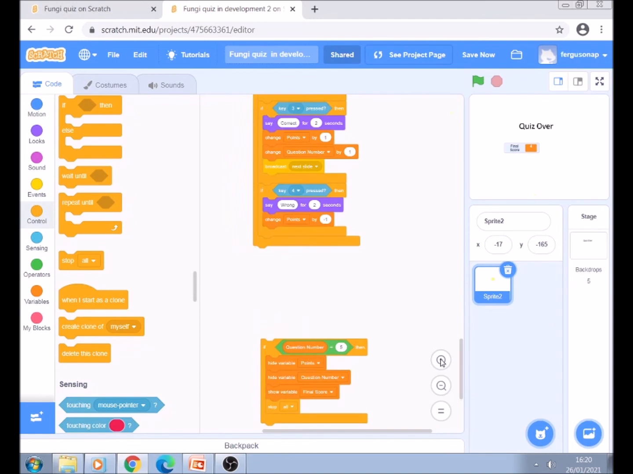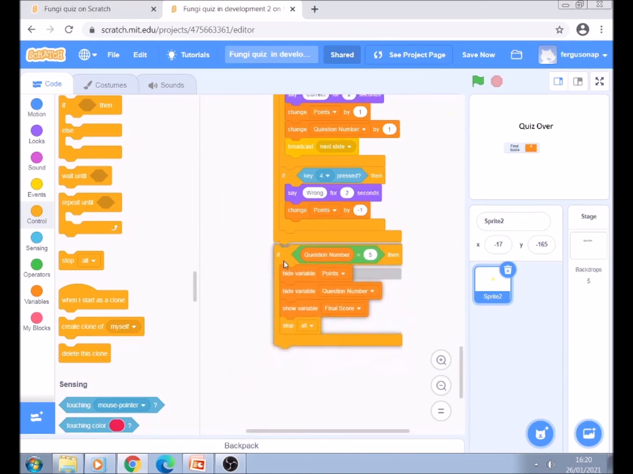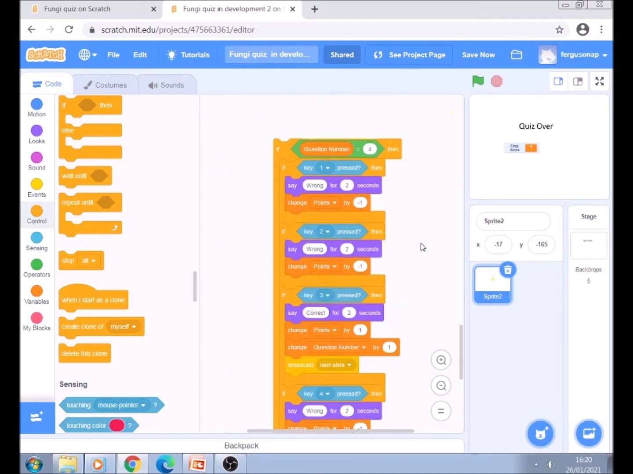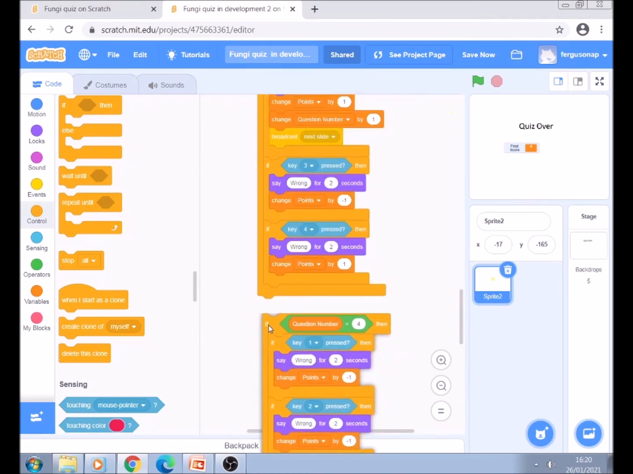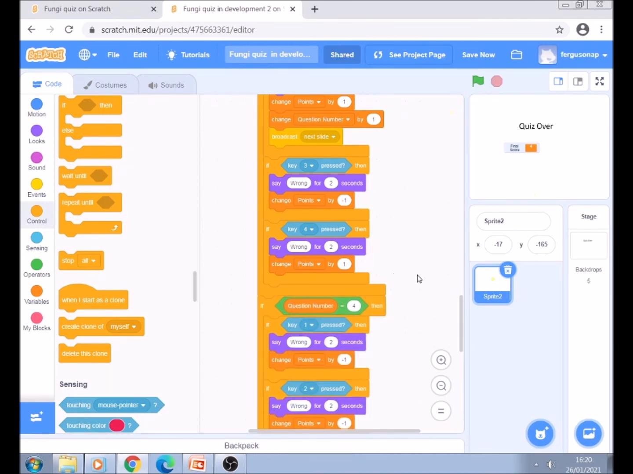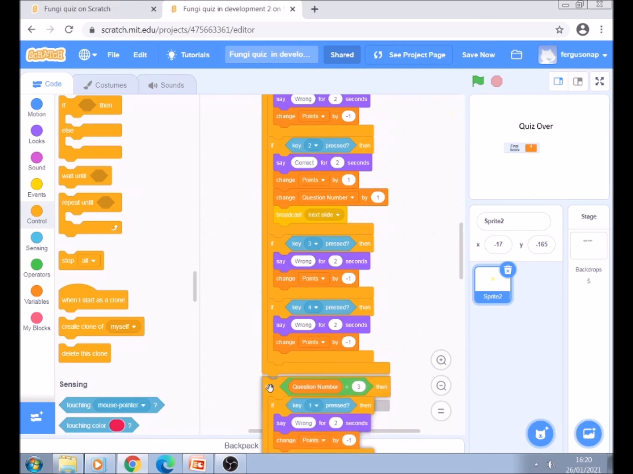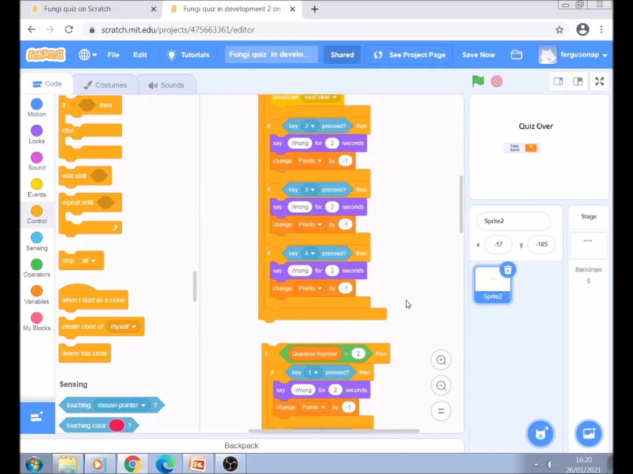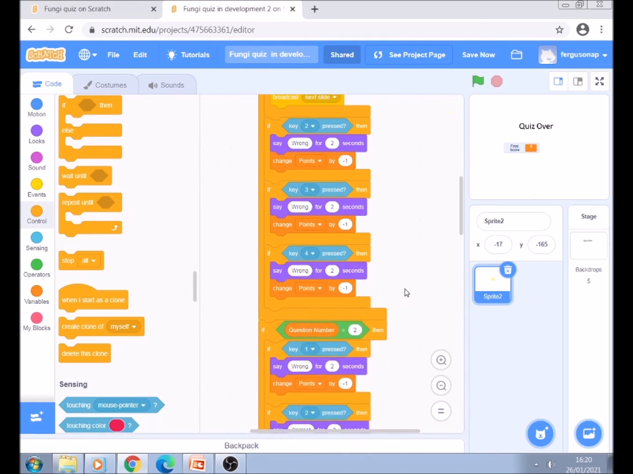I'm now going to join all my question blocks together. So number 5 goes on to number 4, just like snapping a jigsaw together. Number 4 goes on to number 3. Number 3 goes on to number 2. Number 2 goes on to number 1.